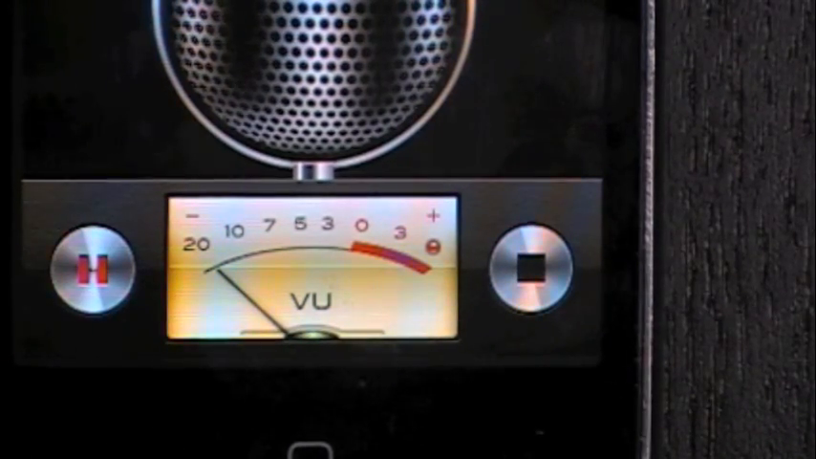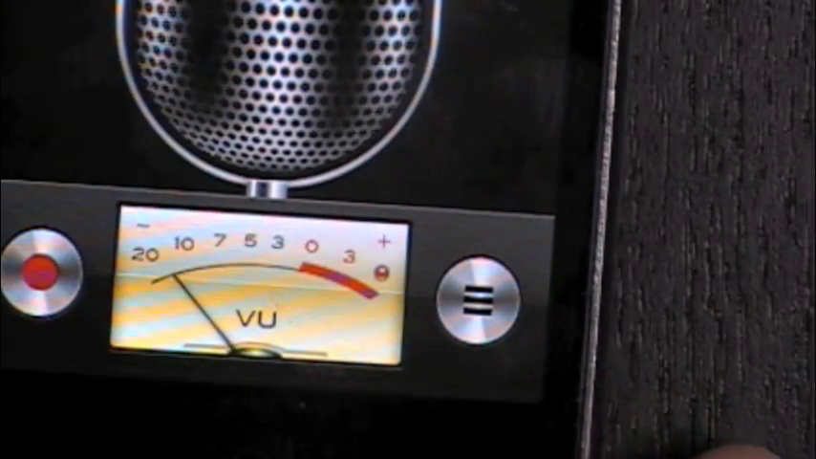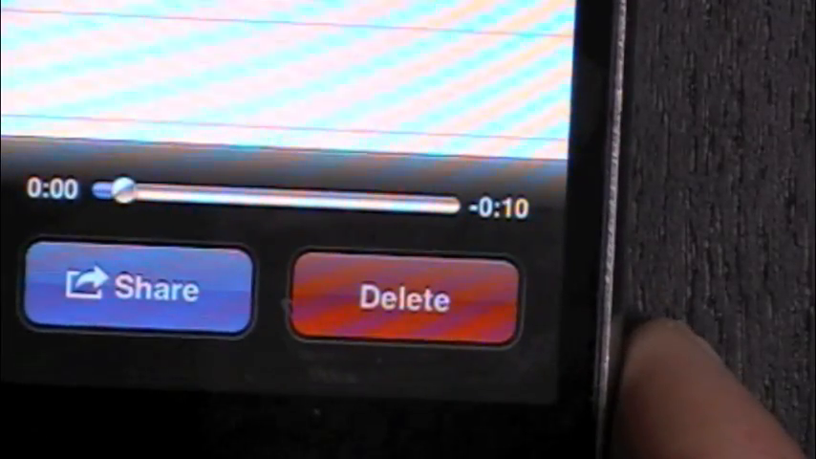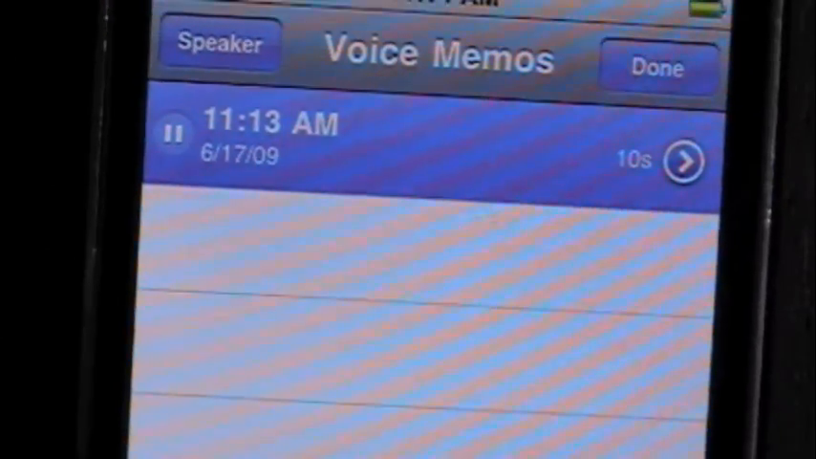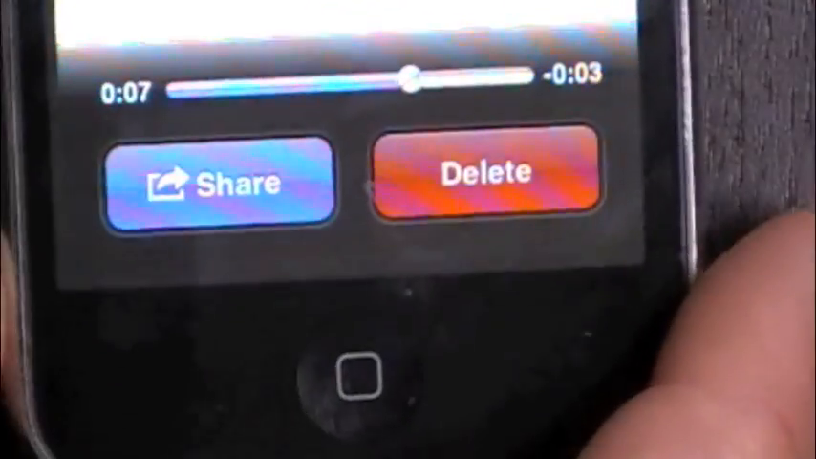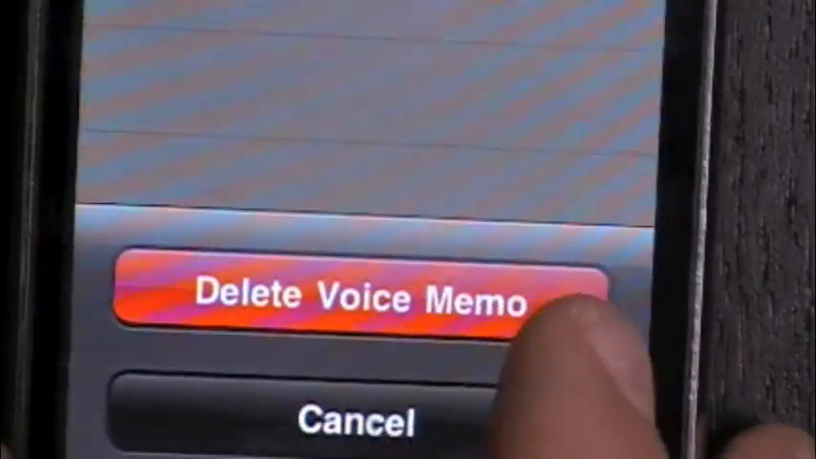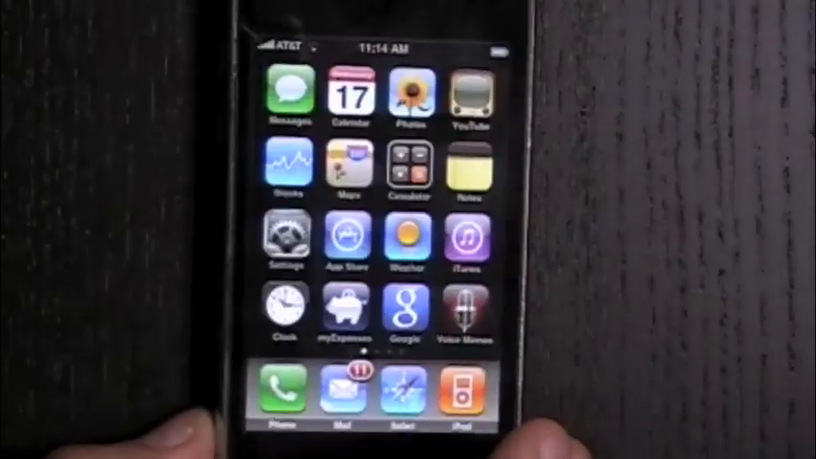Now I'm going to stop it, pause, and I can hit that little button to save. And it saves it up there. Now I can hit share, and it will email the voice memo. We'll hit cancel, or I could delete the voice memo. Let me zoom out. All right, that's pretty good. I'll go back here.